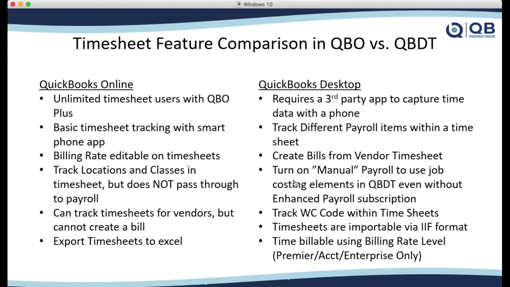Whereas in QuickBooks Online, if you needed to import time data, you have to use a third-party app, no matter what. And then lastly, QuickBooks Desktop Premier Accountant Enterprise has something called a billing rate level that allows you to choose what rate your customers pay for a particular hour of work based on which employee did the work. In contrast, in QuickBooks Online, I can change the billable rate and add it manually on the timesheet. With QuickBooks Desktop, I cannot do that, but I can preset what the billing rate is for each of those clients.